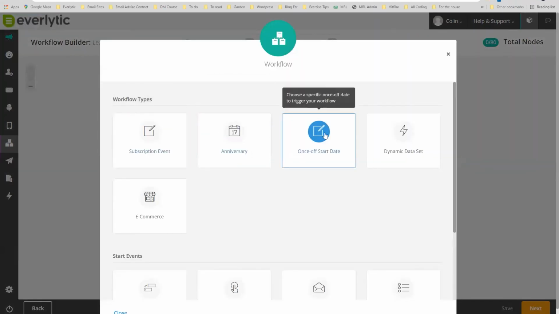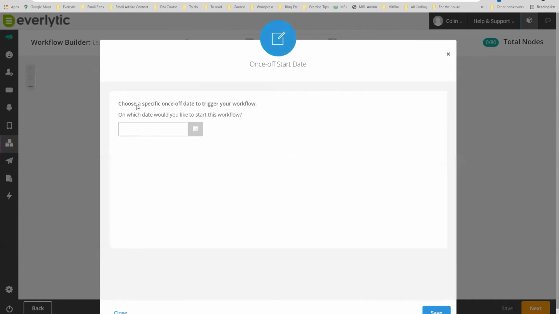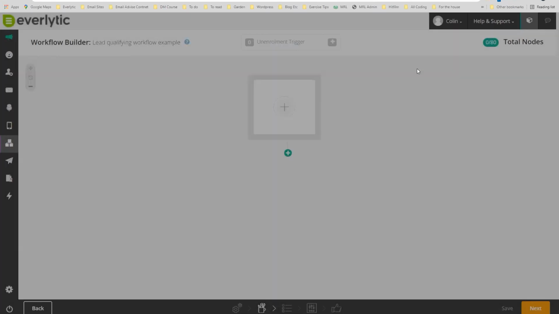So we've done subscription event, anniversary. Now we're on once-off start date. Once-off start date chooses a specific once-off date to trigger your workflow. So what this means is everyone that's queuing to wait for the workflow will start it at the same time. Okay. So let's say, for example, we've got our event on Thursday. I want on Friday at, let's say 8 a.m., for them to start getting the comms for this. Okay. And we're actually going to come back and use this option for the one I'm going to build for you today in this set.